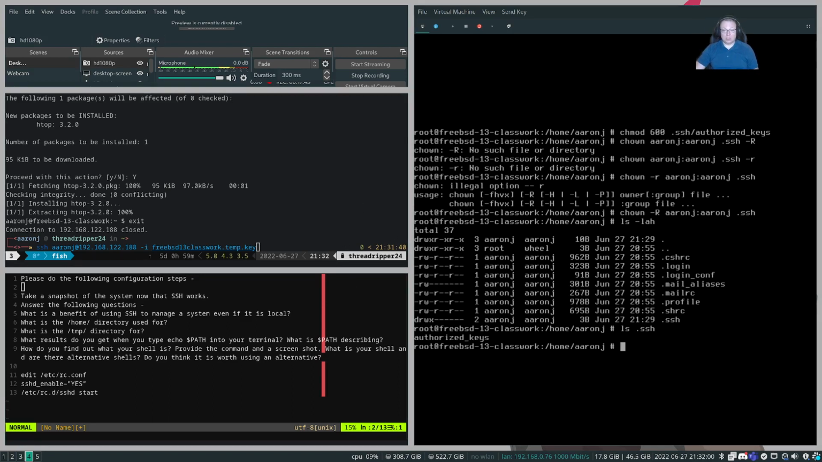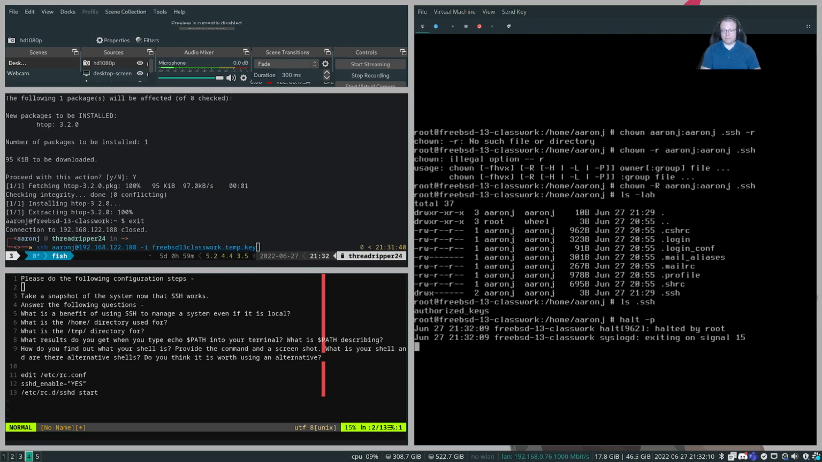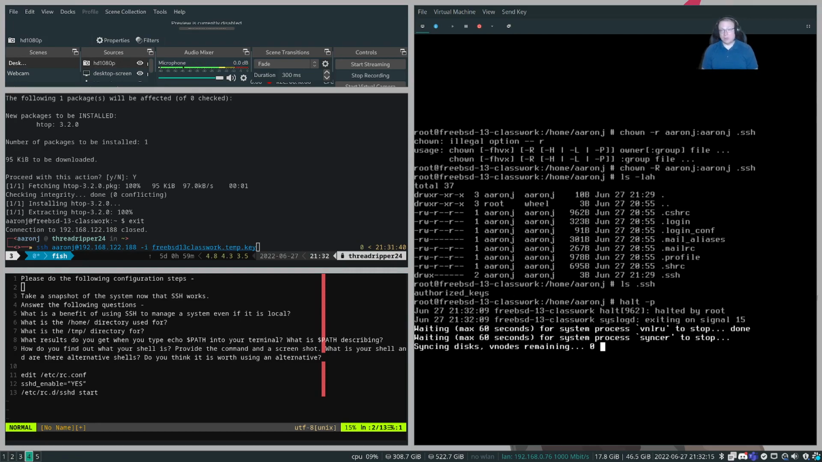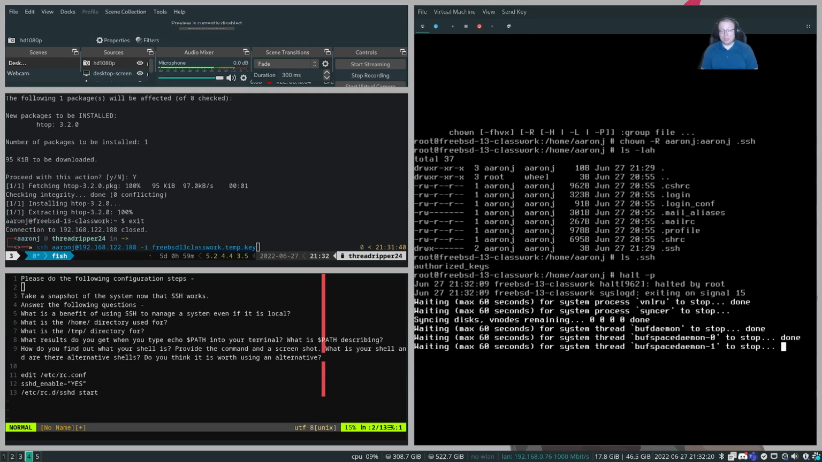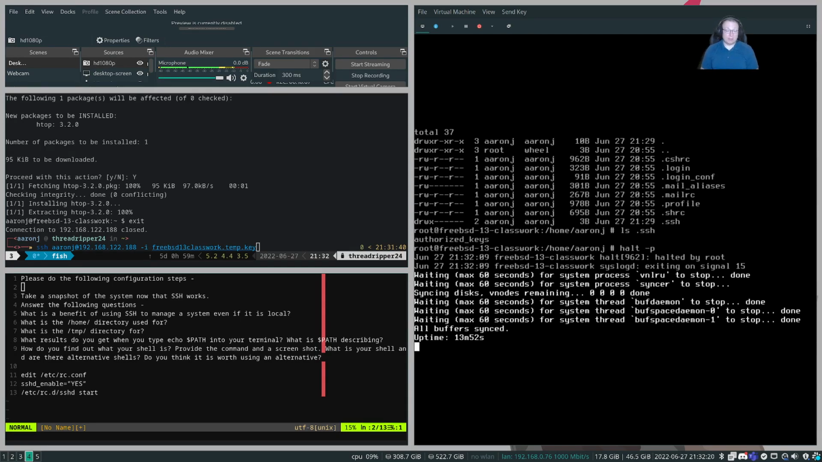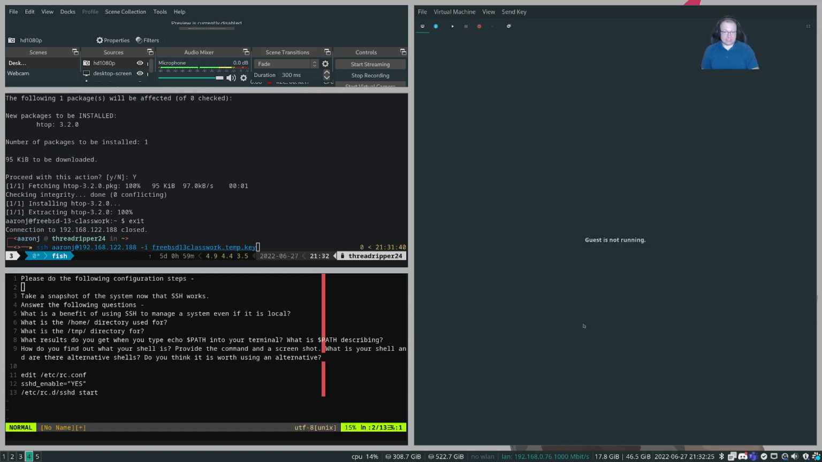Okay, so having done that, the next thing that I'm going to do is type switch p, and this is going to halt the system. The reason why I want to halt the system is I now know SSH works. In addition to that, I've loaded an SSH key so I can get into the system without having to provide a password. So what I want to do next is take a snapshot.